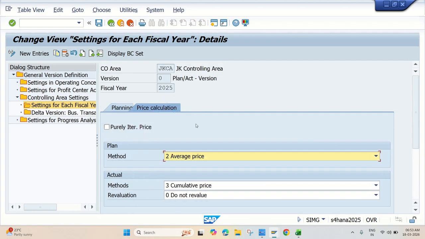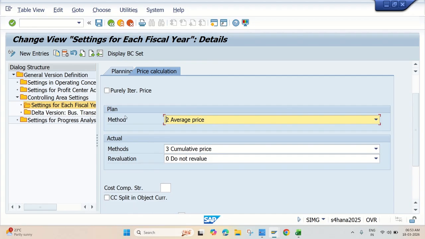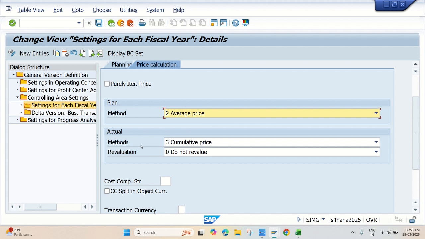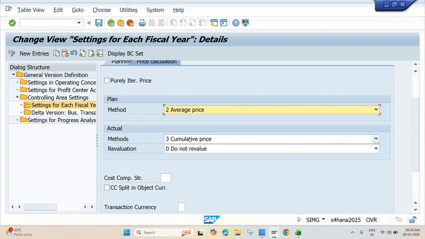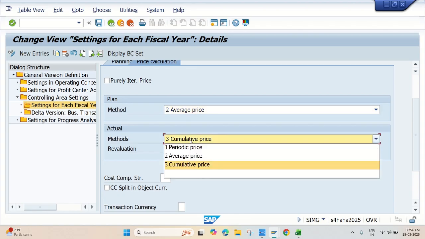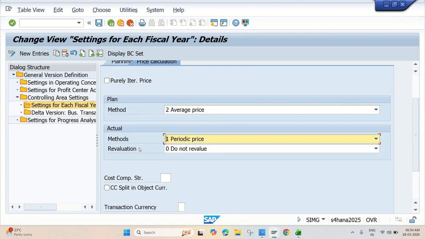Next go to price calculation. In plan, we have taken average price. Next, methods. In actual methods, it is planned, it is actual. In planning, we take average price. In actual, we will take periodic price, because it is actual. So we will take periodic price.